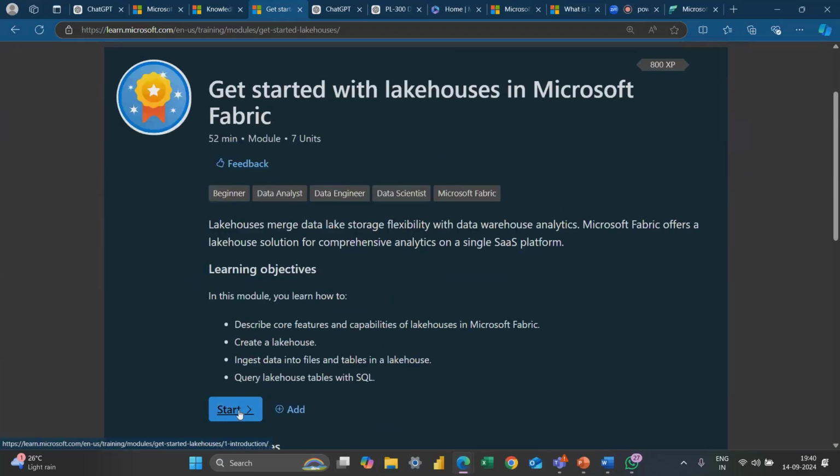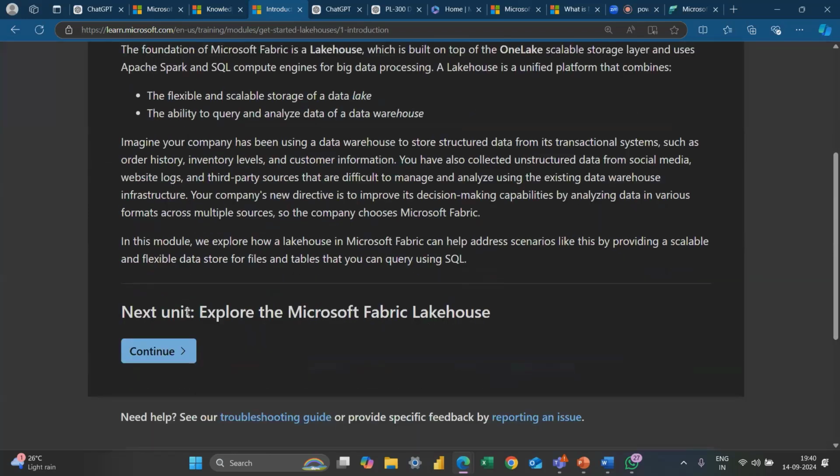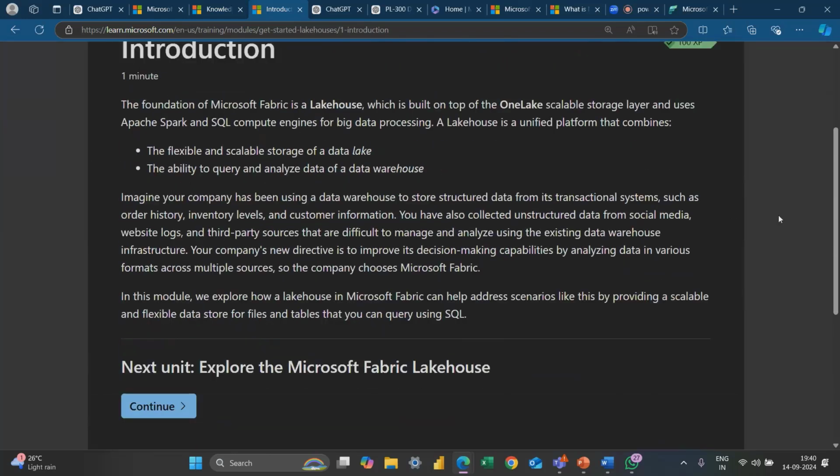So again, to give one understanding, we can get started with lakehouses in Fabric. The foundation of Microsoft Fabric is a lakehouse, which is built on top of the OneLake scalable storage layer, and it uses Apache Spark and SQL compute engines for big data processing. A lakehouse is a unified platform that combines the flexibility and scalability of a data lake with the ability to query and analyze data of a data warehouse.